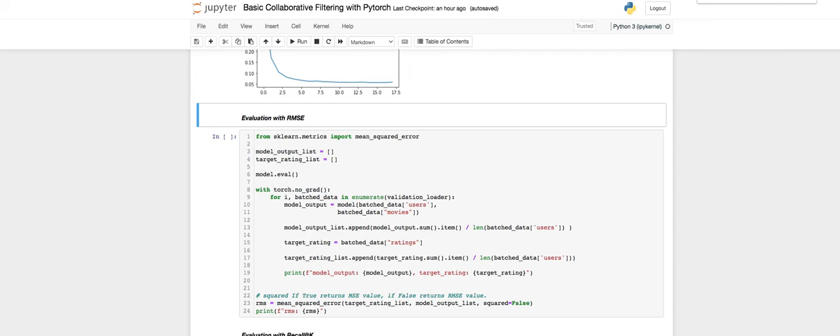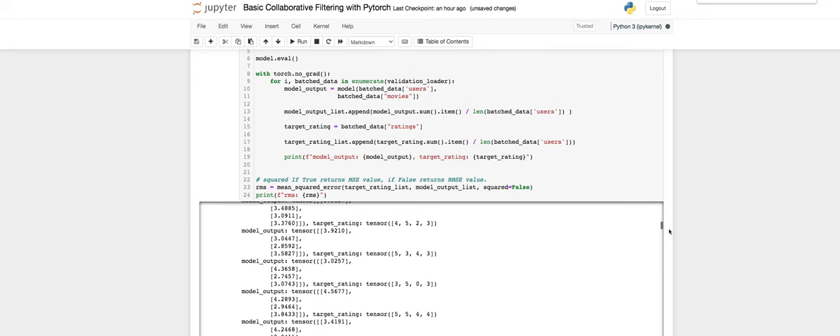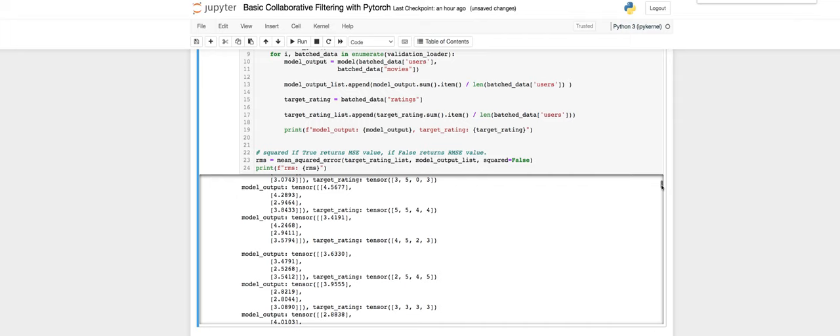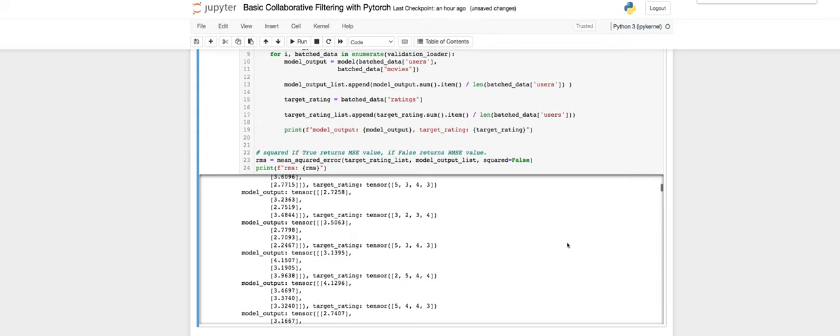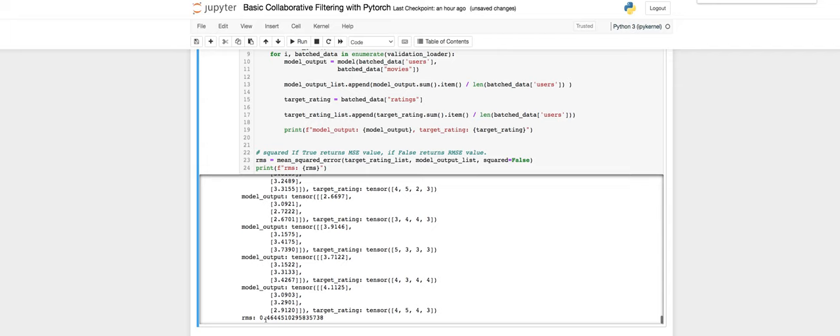So here we're basically doing that calculation on the validation data. So let's run the cell. And here I printed out each batch for easy debugging, just in case it looks strange, but it looks good. And if you scroll all the way down, you will see the value of the root mean square error. It's 0.46, so this is not bad given the scale is 0 to 5.